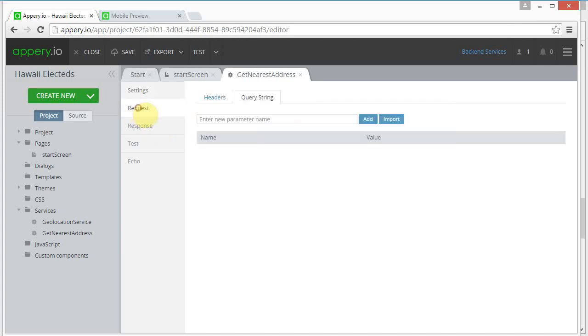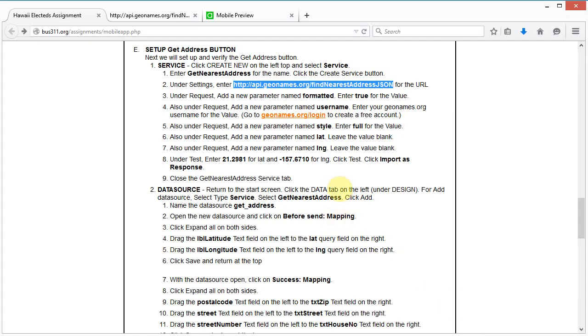For request, we have to set up the inputs. And so there's actually 1, 2, 3, 4, 5. There's one called formatted, which we're going to preset to true. There's a username, and you're going to fill in your username that you set up. And then there's a style that you're going to preset to the word full. And then there's two fields you're going to leave blank, and that's where the latitude and the longitude get filled in.